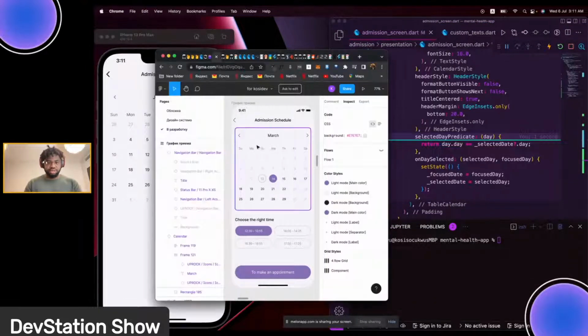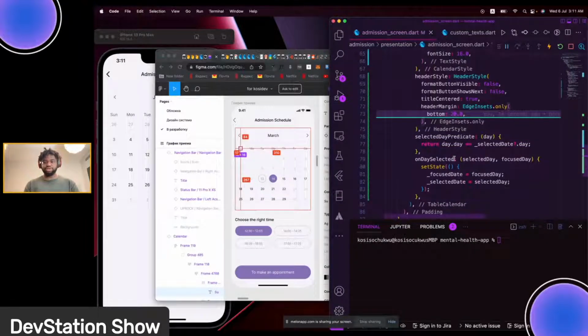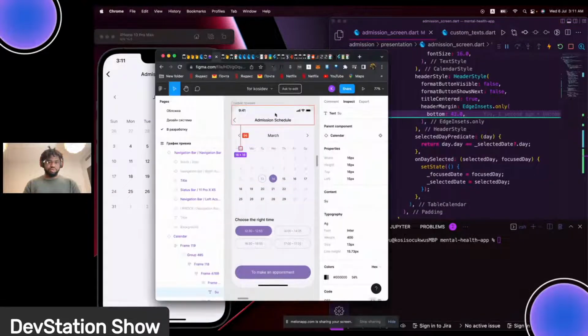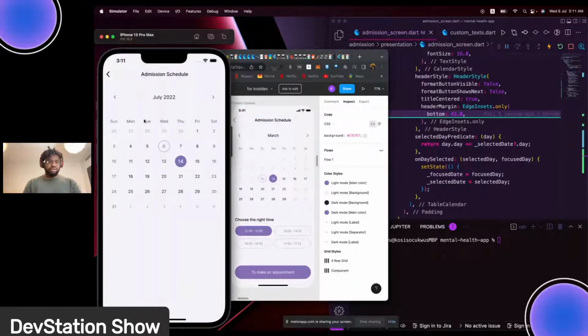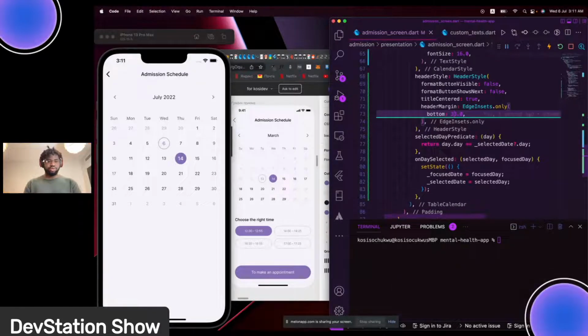But let's see the actual space between this and this. That's 43. Oh, that's quite huge. 43. Let's see what that looks like. I think that's actually too much. We could reduce that a bit to 33. Okay, I think that's manageable at this point.